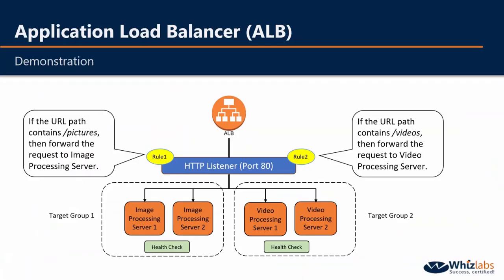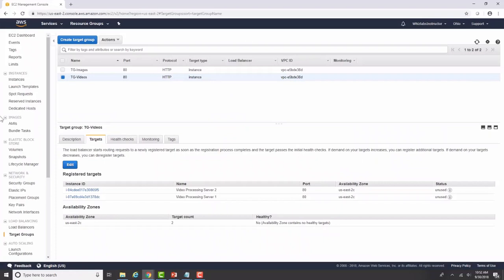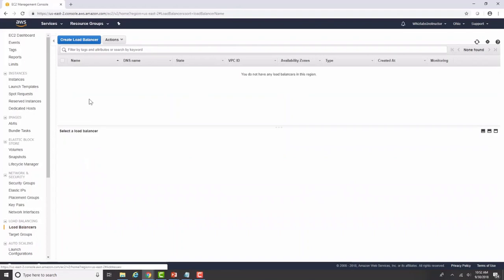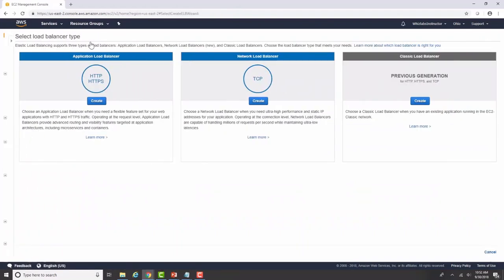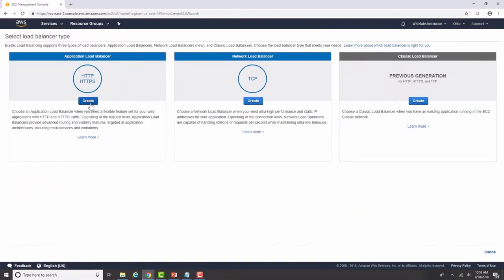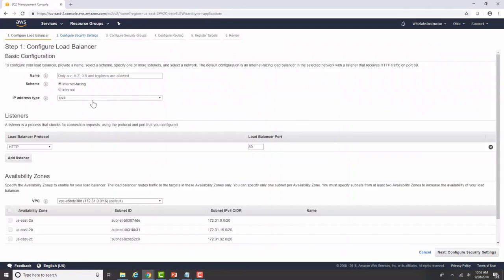So in our example, we have created the target groups and have added our respective image processing and video processing servers. Now let's go ahead and configure our load balancer. So under load balancing, click on load balancers. Click create load balancer. Go ahead and create the application load balancer. Let's give it a name.